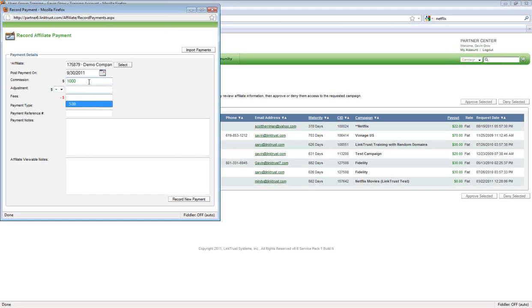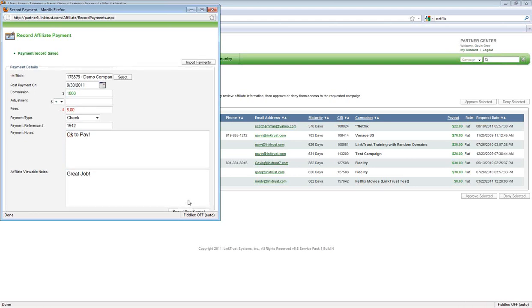It's probably very helpful. Maybe there's a check fee because we are going to be doing checks. Or if they do another payment type, you can select that. And maybe they even sent you an invoice, and then you can put some notes in here. The internal notes are here on the payment notes, and there's an external note to your affiliate. And you record the payment.